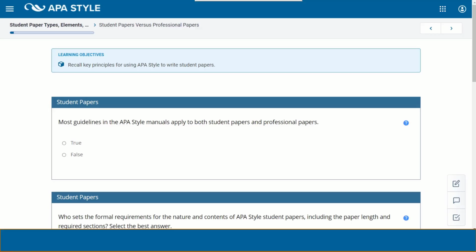Now we are on the first page of the Student Papers module, which is called Student Papers versus Professional Papers. At the top of the page is the learning objective that applies to the questions on that page. All pages have either 1 or 2 learning objectives, and each page has 5 to 10 questions which build on one another. On this page, my learning objective is recall key principles for using APA style to write student papers.